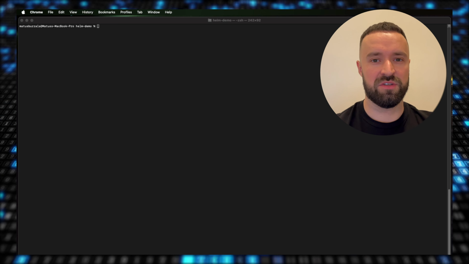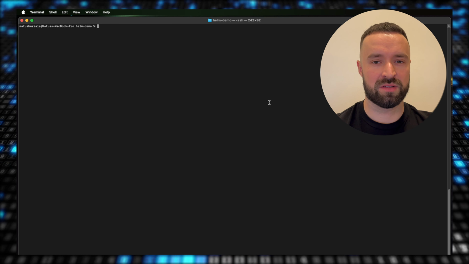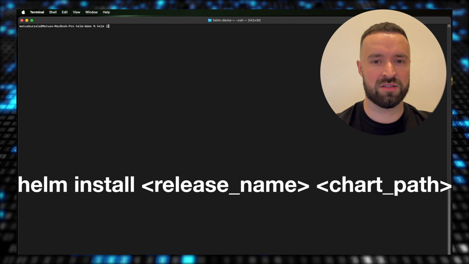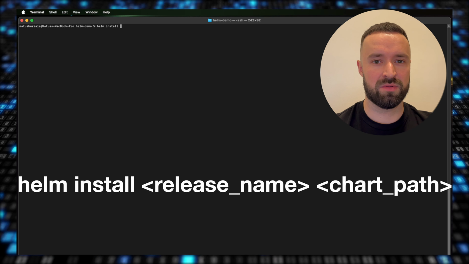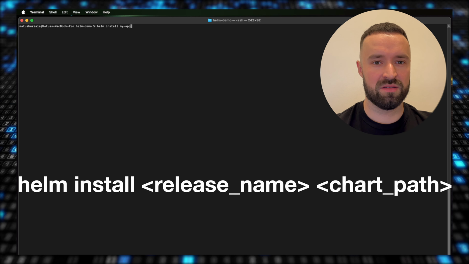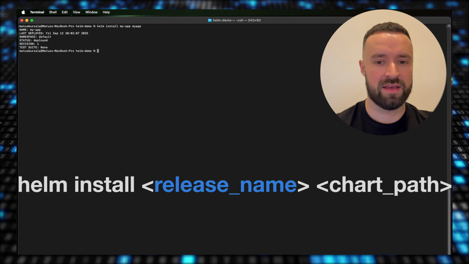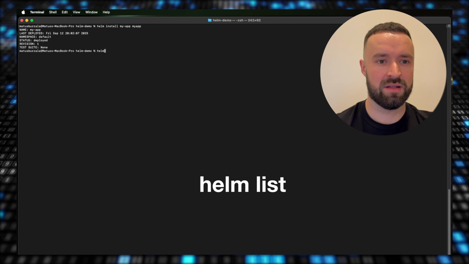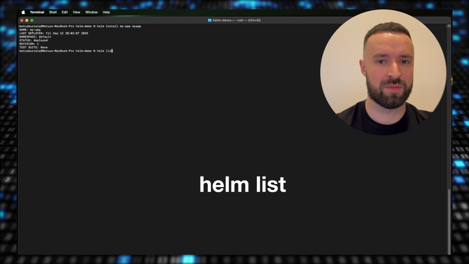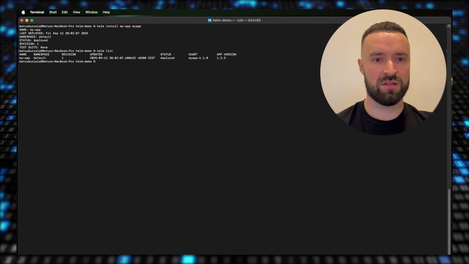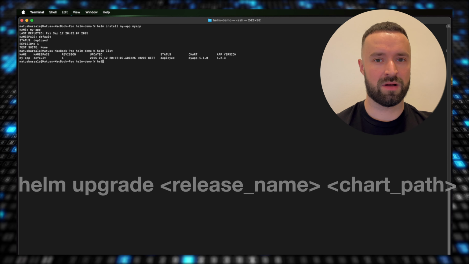The second key feature of Helm is release management. Deployments, upgrades, and rollbacks can be done by simple Helm commands. Each deployment is identified by a so-called release name. Existing deployments can be listed by the helm list command. Deployments can be upgraded to a different version by the helm upgrade command.